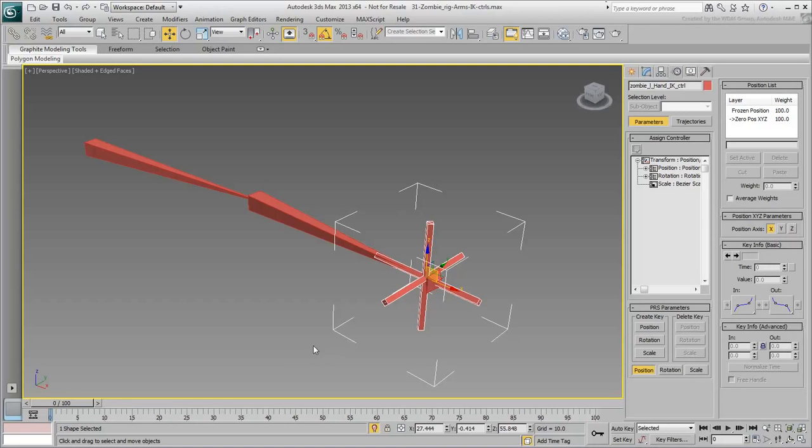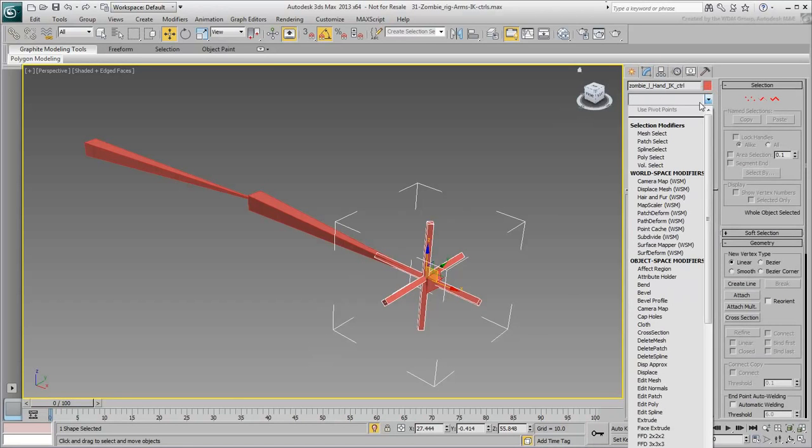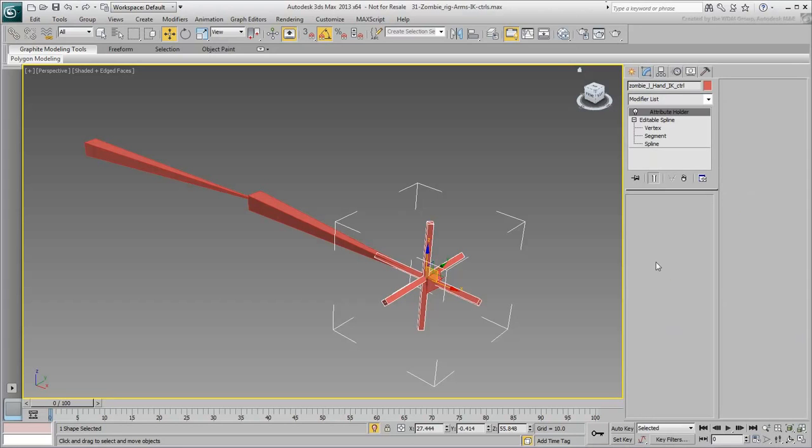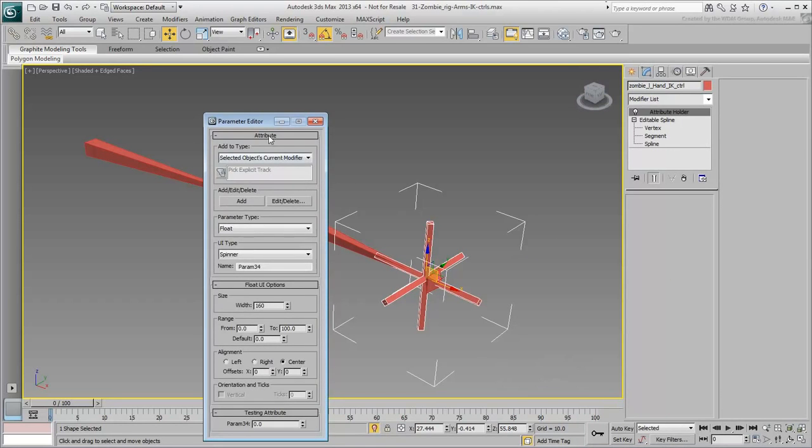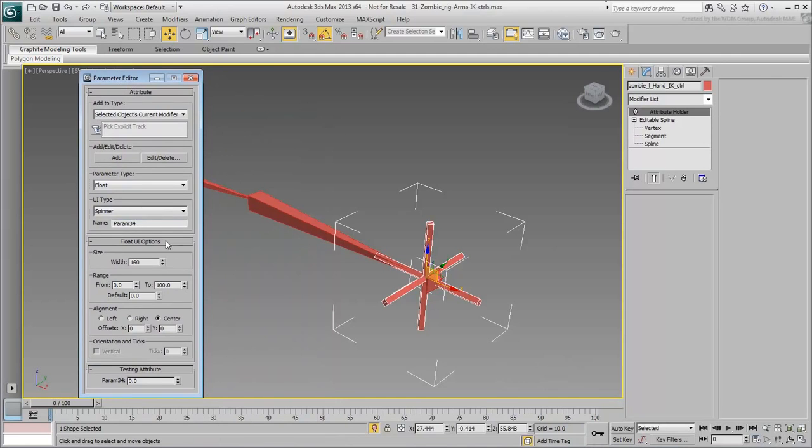With the IK controller selected, go to the Modify panel and apply an attribute holder modifier. Press Alt-1 to open the parameter editor dialog. Name the attribute Elbow Swivel and set the width to 100. Set the range from -10 to +10 and the justification to the right.